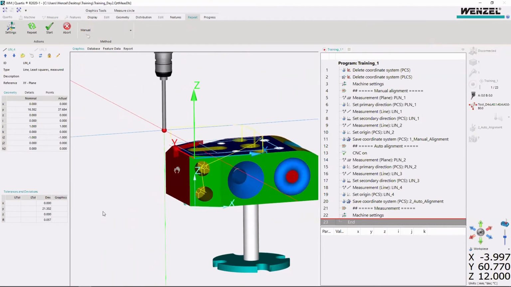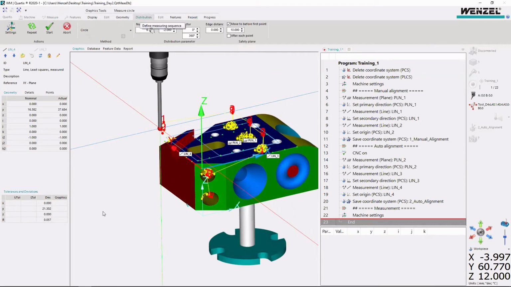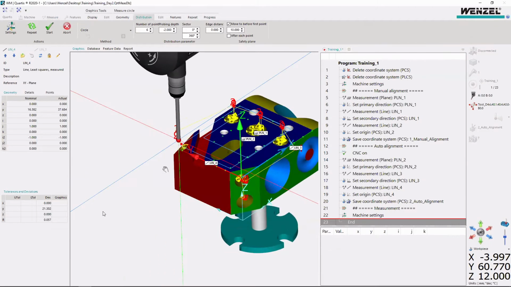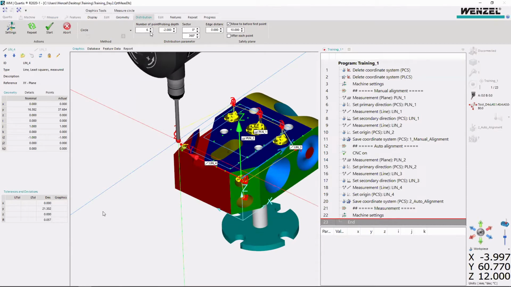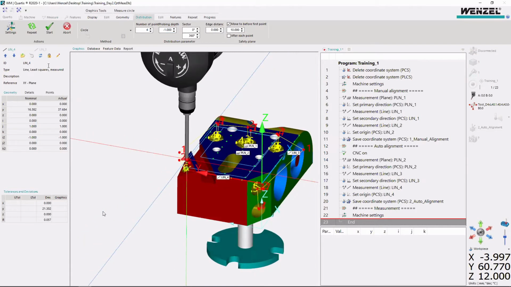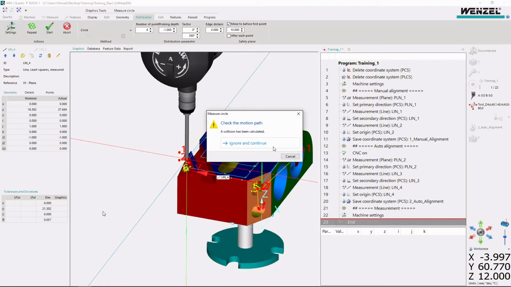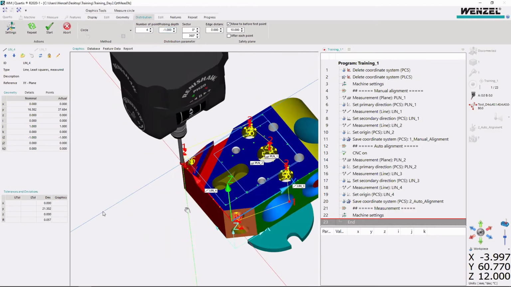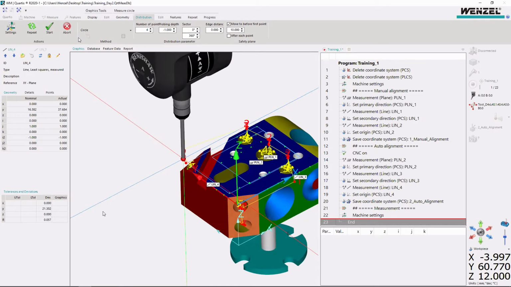Okay, and the next step is I need to go and check out the distributions. Like how many points I need, maybe 4 points is enough, and all the depth and so on. And it's a full circle, and I don't need an edge distance. And this is the safety point, all these red points. So what I can do now, if everything is okay, is just start. So the collision has been calculated. Okay, let me start first.